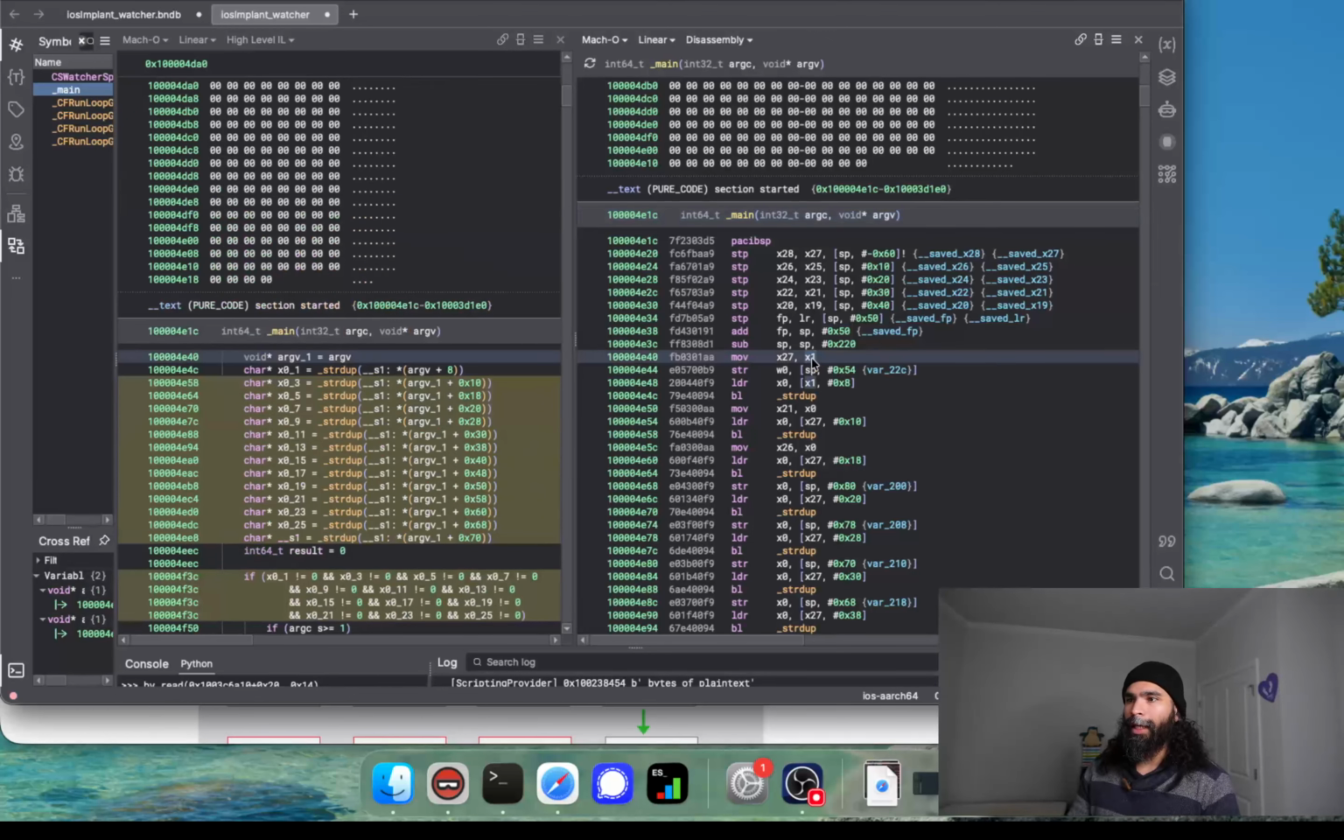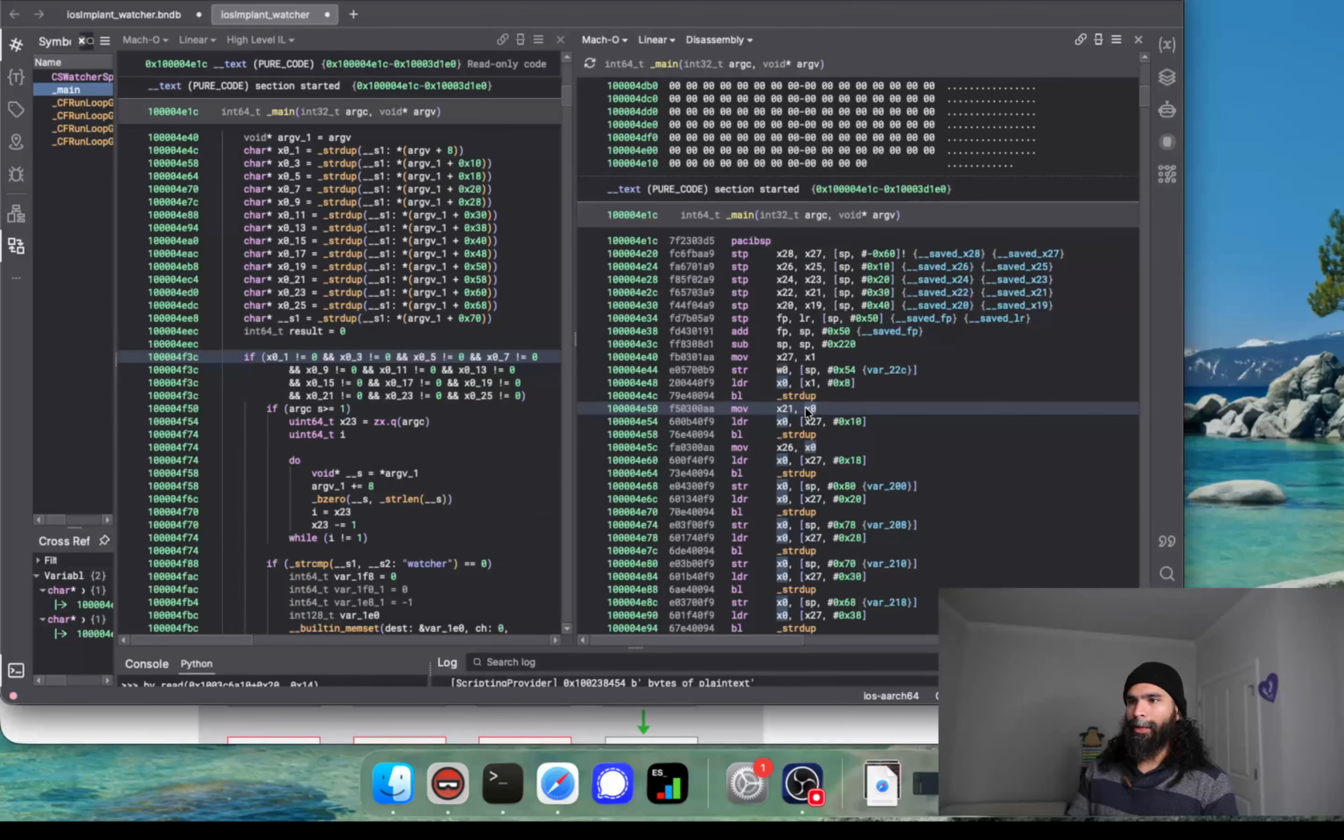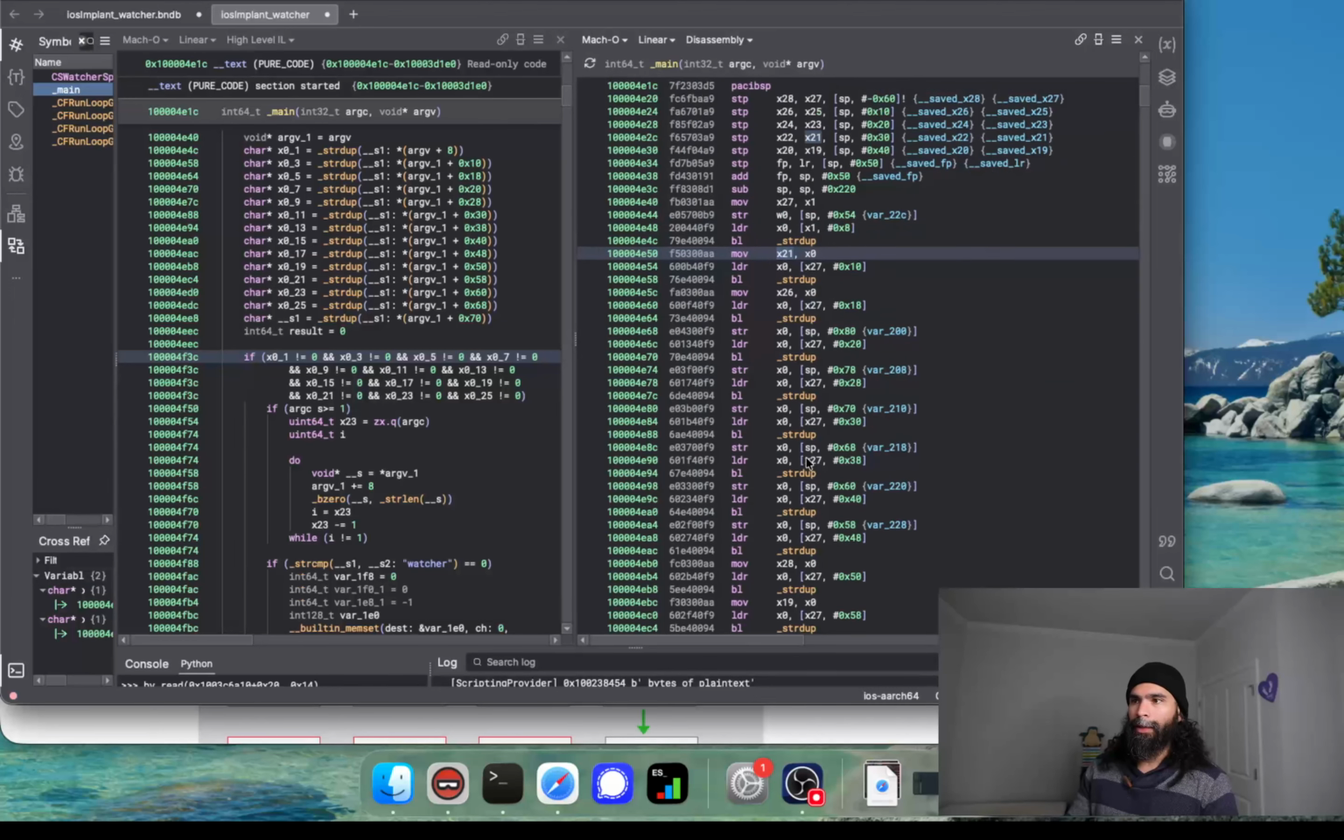We see x1 is moved into x27 here, and then we can use that as a reference. From there, we're referencing x1 or x27. So we have x1 referenced here, and this is going to execute this function, and then the returned pointer for that string is going to be saved into other registers. So how do we know that these are arguments passed to this binary, launch arguments in this case, that are being saved in this way?